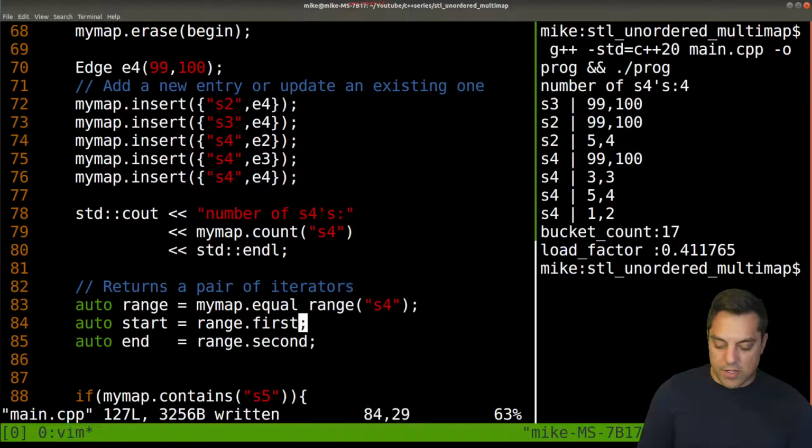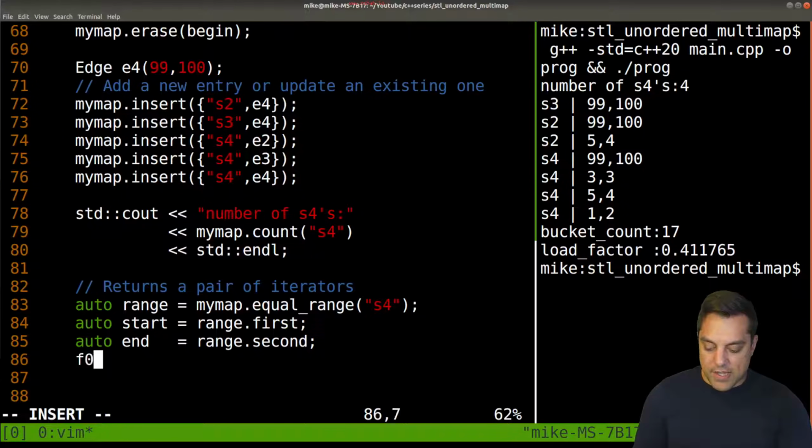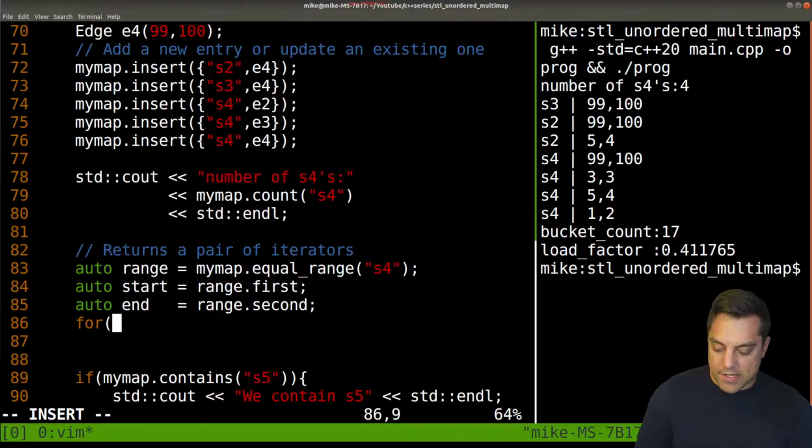So far, so good. And then let's say for, and then whatever our iterator is going to be from this data structure. And again, I could put this as our initializer here, but we don't have anything.